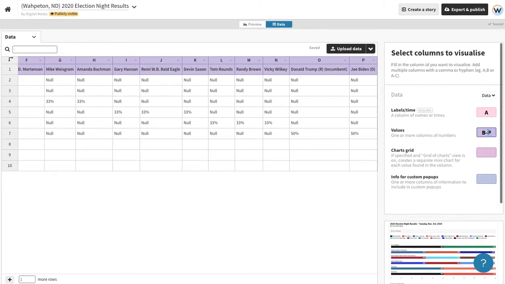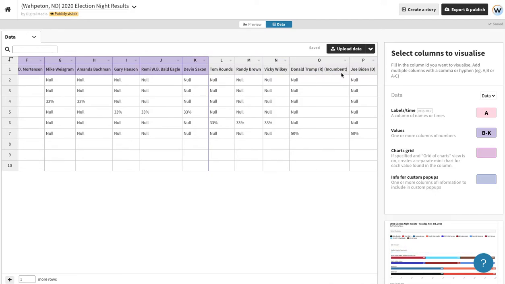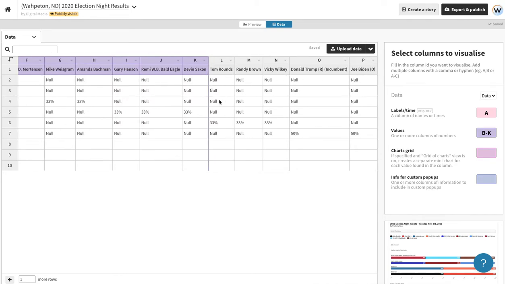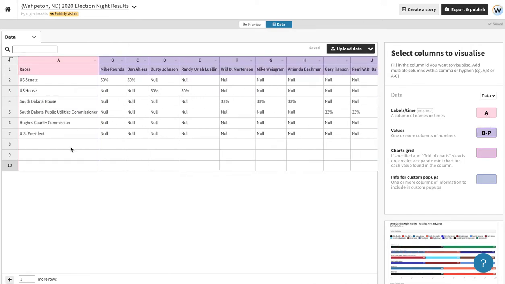If not, what it's going to happen is if I say B to K, you notice how it doesn't highlight them anymore. So basically, if you don't want these candidates in the chart, you don't have to delete them, you just don't have to select them. But if you do, make sure you put all the columns in here. And then the label, of course, it's the main thing, which is the race. Then, once you've done that, I mean, you can make your modifications here.